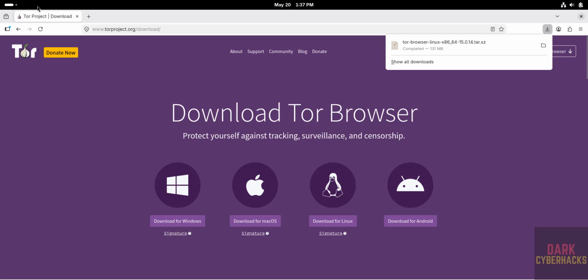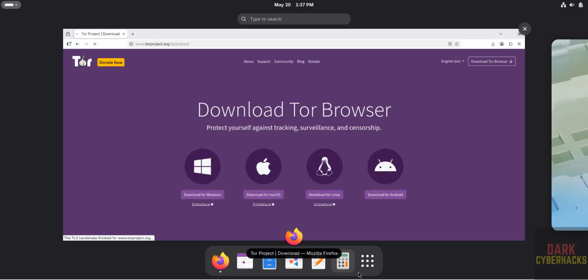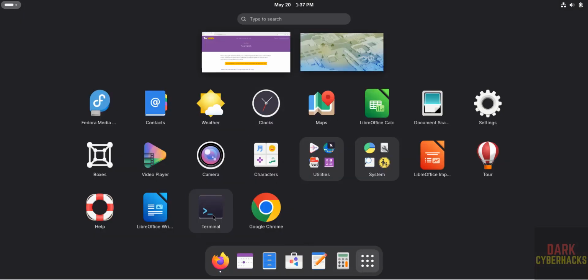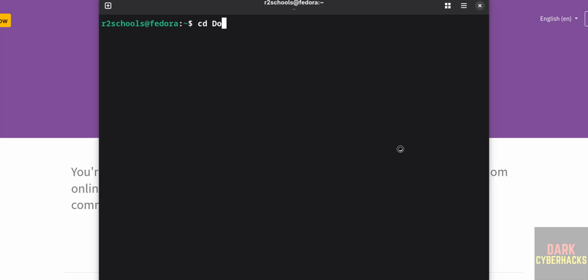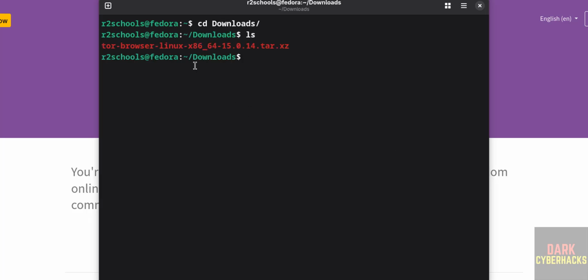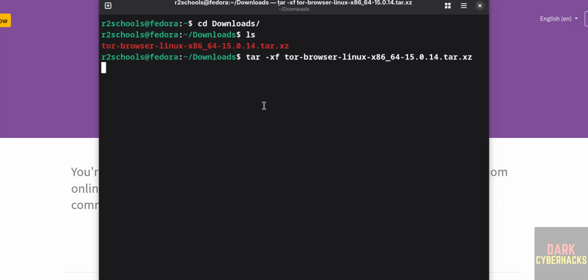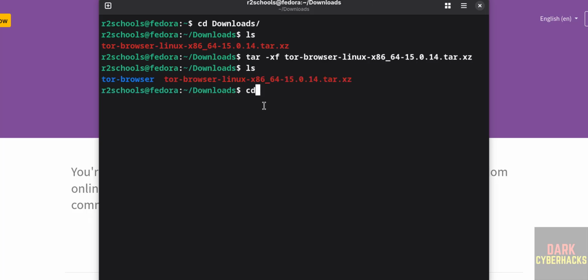See, download completed. Now open terminal. Go to downloads, cd Downloads, ls. Now untar this file, tar -xf, then tor, press the tab from your keyboard to autofill entire file name, hit enter, ls. Now go to this Tor Browser folder, ls.